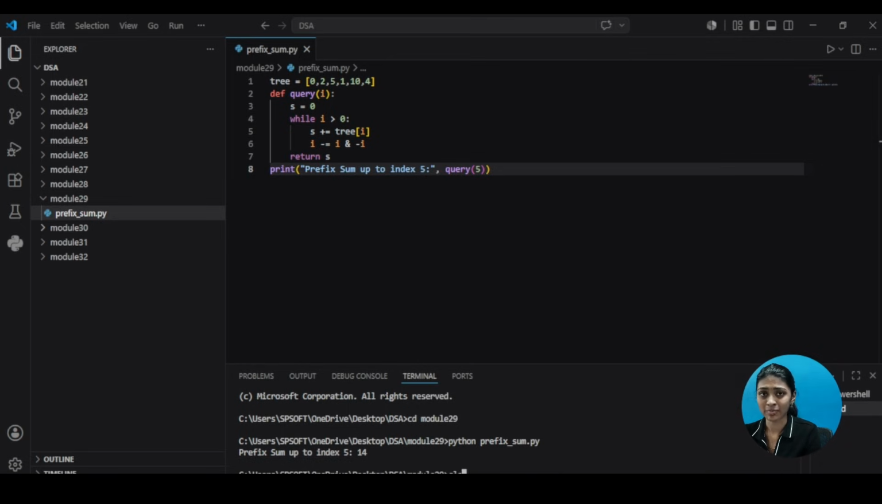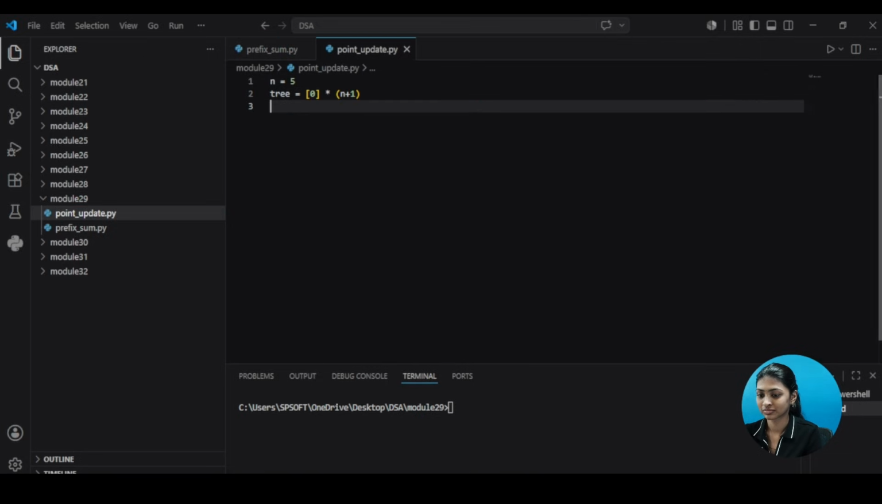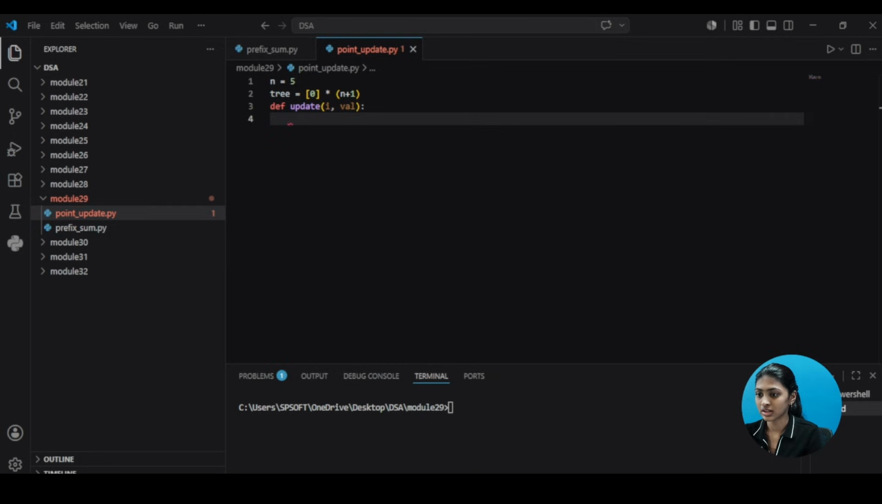Now what happens when we update a value? That's where point update comes in, which is moving forward. We update all ranges that include it. So we move forward using the same lowest set bit. Let's look at the code now. Taking n equals to 5 and update function.